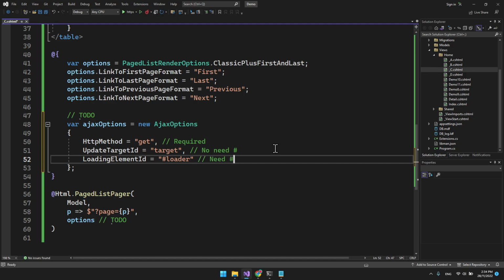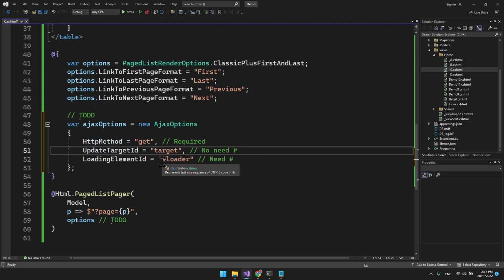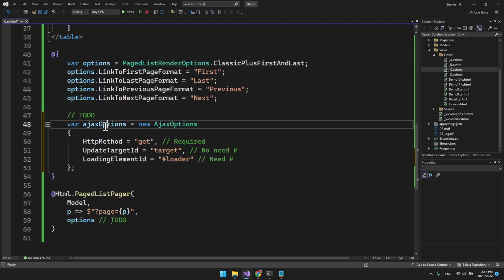That is it. So right now we have this AJAX option already. Take note of the differences. The HTTP method must be provided, either GET or POST. For the update target ID, don't provide the hashtag because the hashtag is added within the library. If you provide the hashtag, it's going to fail to work. For the loading element ID, the inconsistent logic, you have to supply the hashtag. So right now we have the AJAX option ready.